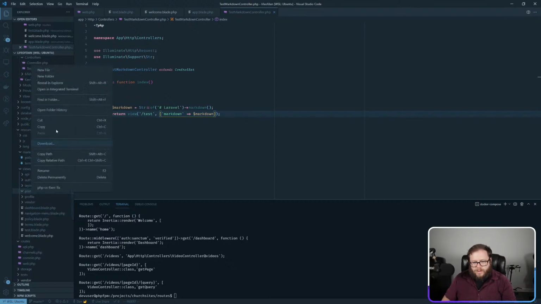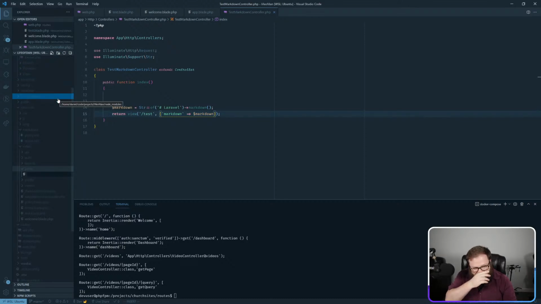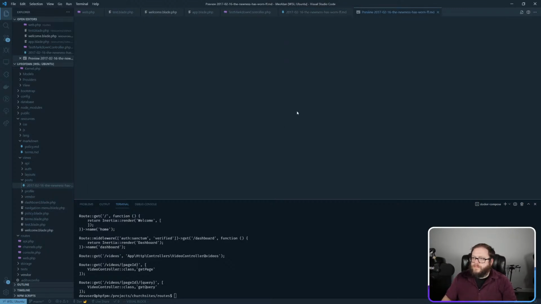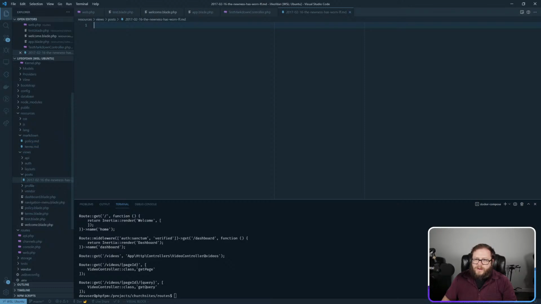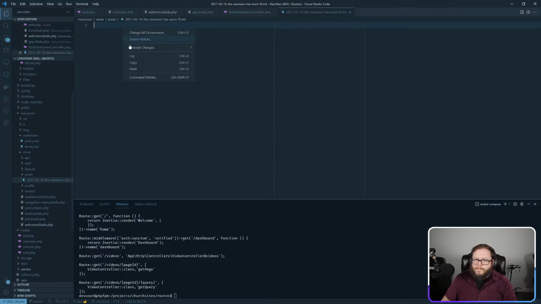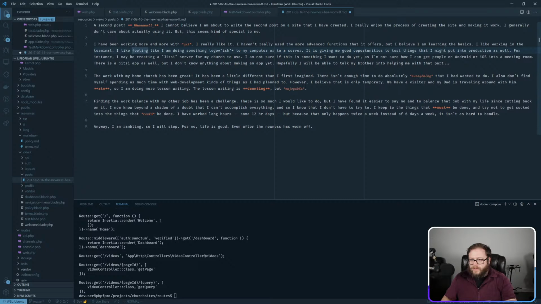And in here, make a new file, and it's going to be 2017-02-16. The newness has worn off .md. And in this file, we paste. Oh, nope. What about then? Nope. Didn't like that. Paste. There we go. So it's markdown. It's got a few little doodads.